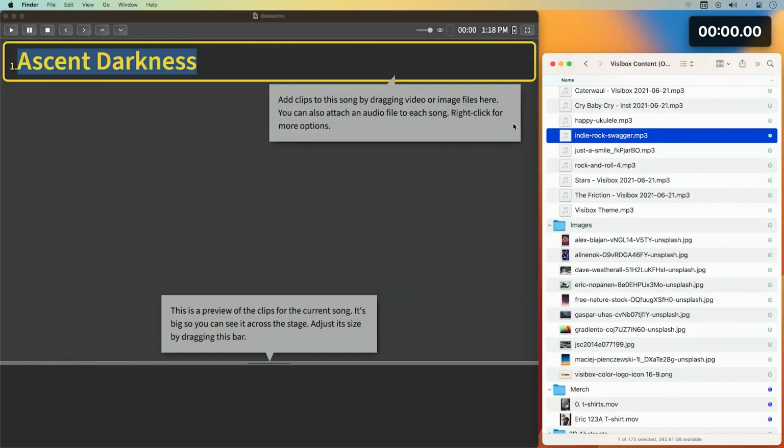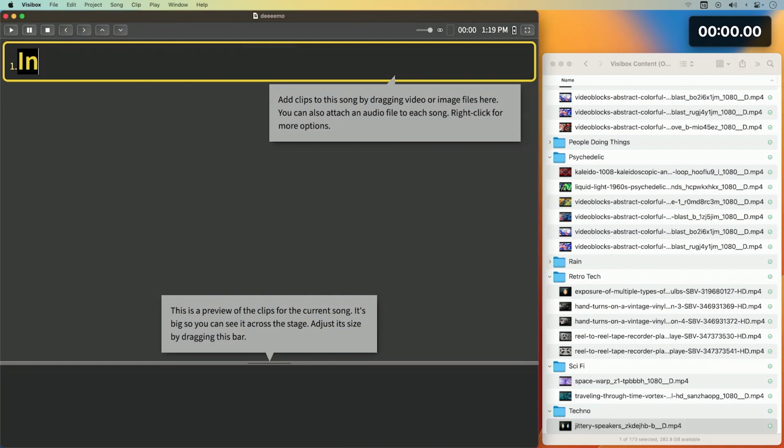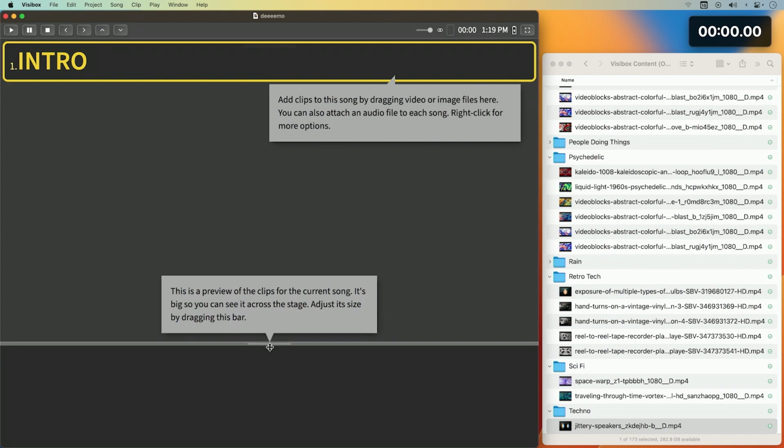So I've created a new isvisibox project. And when you create a new isvisibox project, you get one song. I can click here to change the name of the song, but it also gives some help text explaining what these are. The preview is down the bottom here, shows you a preview of the clips in the current song.